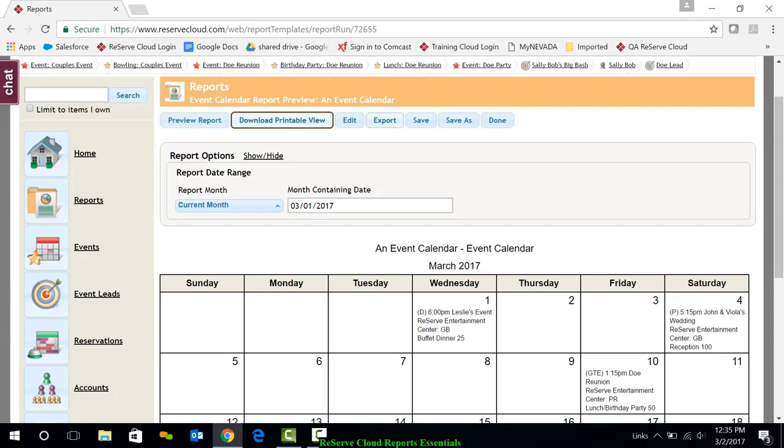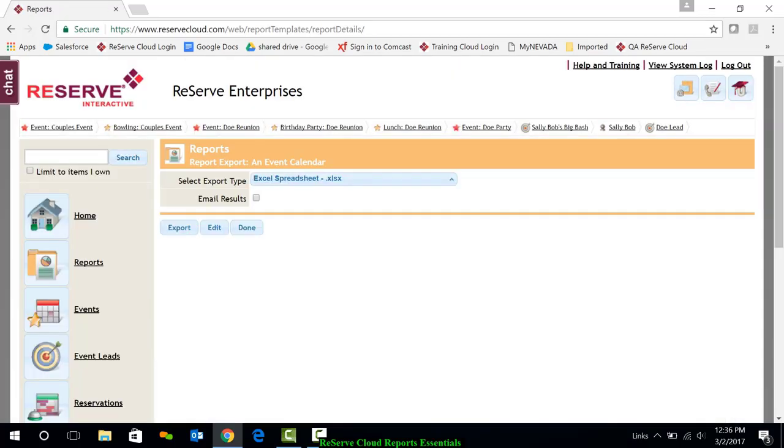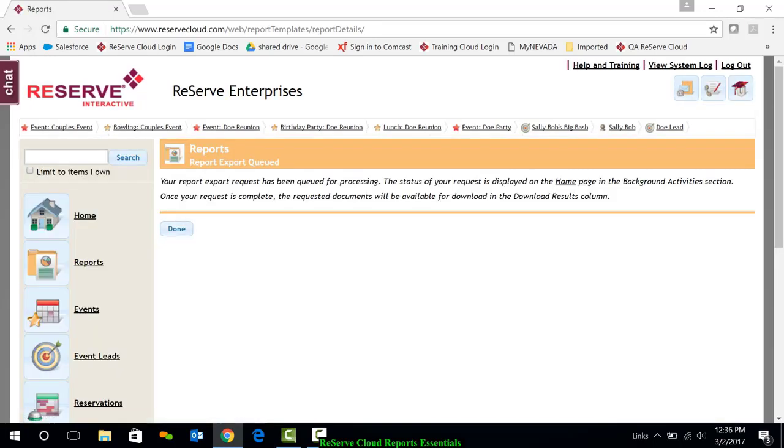So after I have run a report, possibly I want to export it. My export choices are up at the top. I have CSV, Excel file, as well as PDF. If I select to export a document, I have the option to email those results to myself as well. But when I export, those results and my file will actually go to my home page. This message lets you know where that will be located.